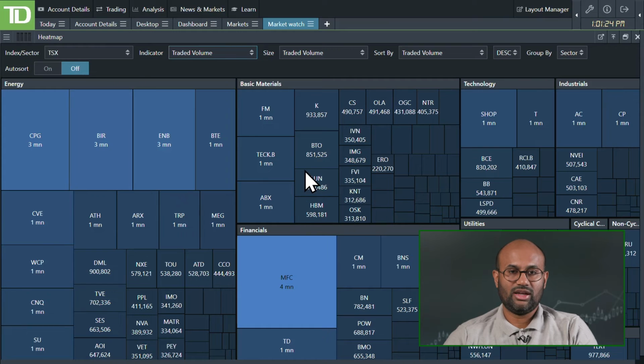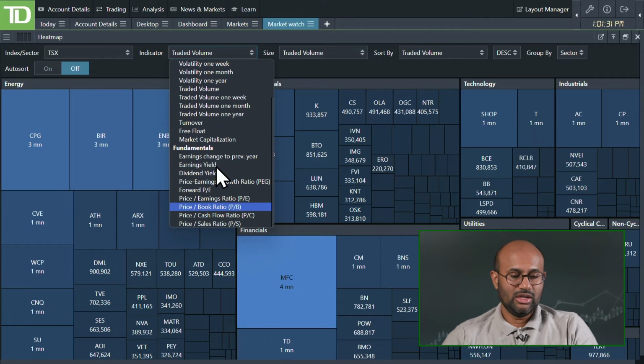And you can see again in the financials, MFC is the one that's leading. That's Manulife Financial. And again, under fundamentals, various categories. So it gives you really a flexibility of viewing it in a visual form according to various data points that you might want to look at.